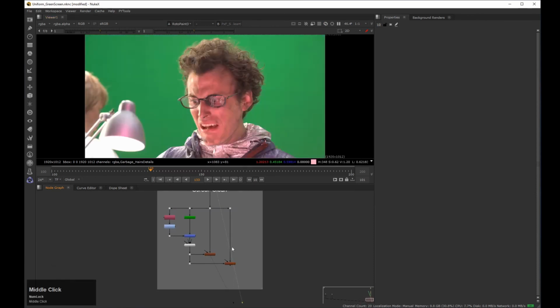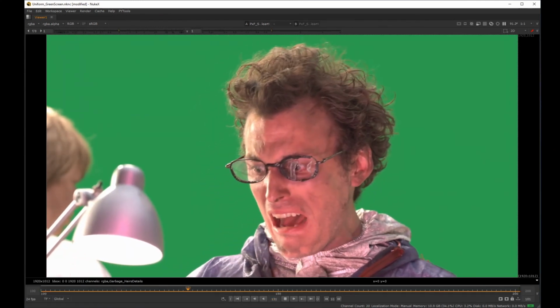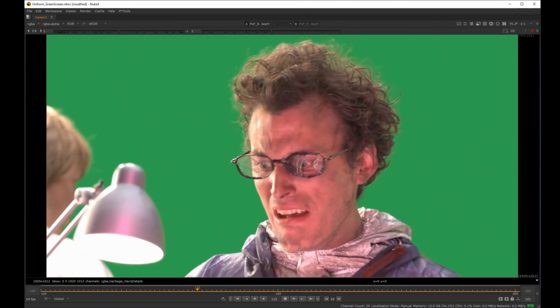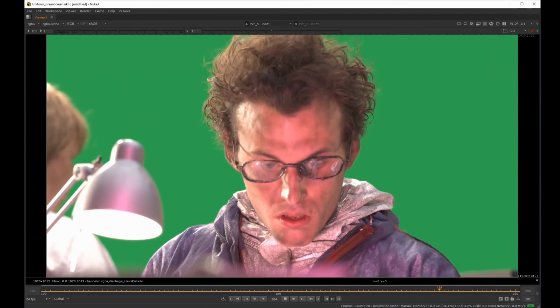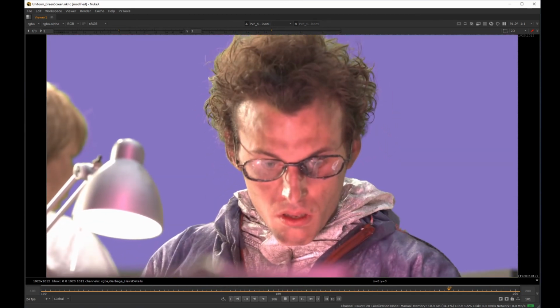At the end, I have done the screen clean, and the job is done. This is the final result. As you can see, all our hair's details have been preserved. I've also done this version with another color so you can see it better.